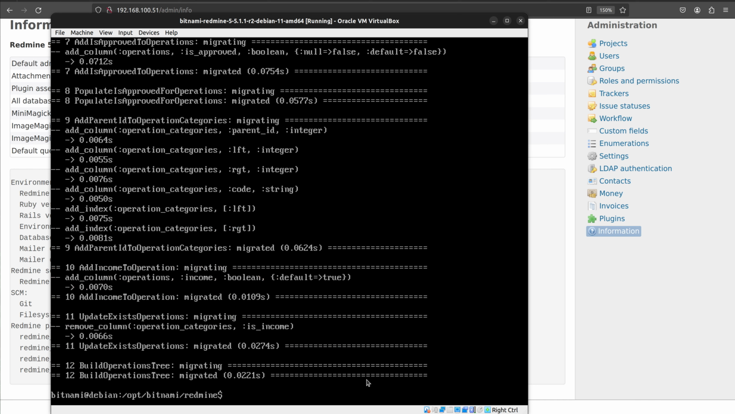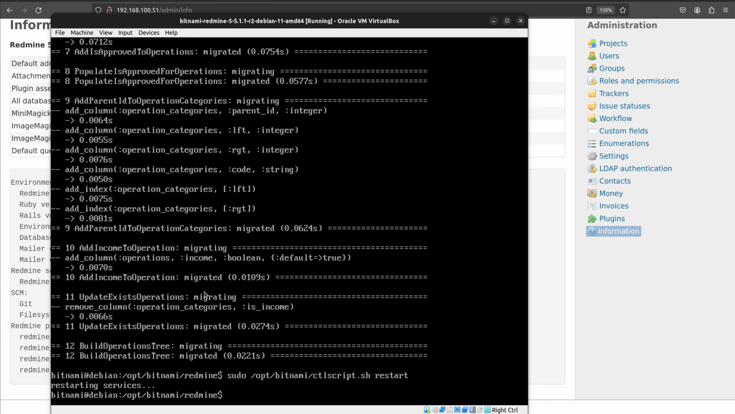Alright, so these rows here are showing us that the migrations are successfully done into the database. So we are done successfully with this step, and the last step is actually a very important one and could not be missed. So this is restarting the system. It is via sudo /opt/bitnami/ctlscript.sh restart. Okay, so the system is restarted.